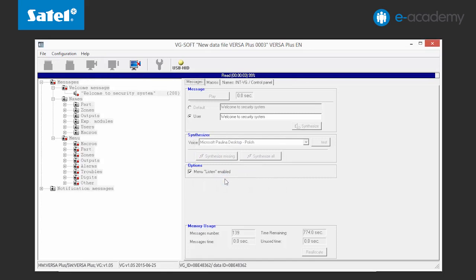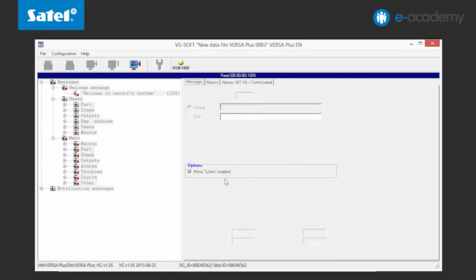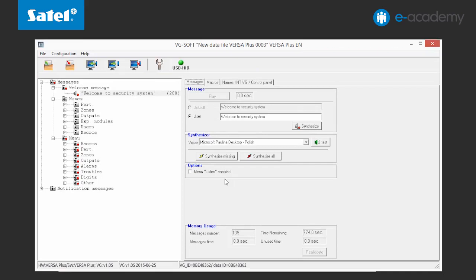Go to the module configuration window. There are two sections in the window on the left side. The first of them is Messages, where you can define the content of the messages. Welcome, names of partitions, zones, outputs, expanders, users, and macros. For the welcome message, enter the content Welcome to the Versa Plus alarm system.